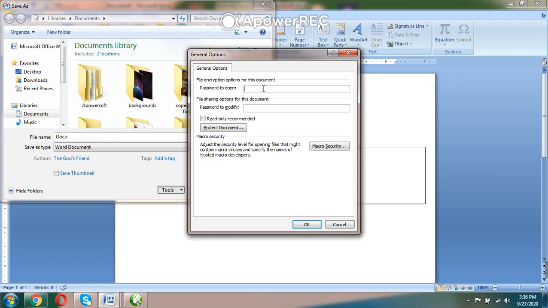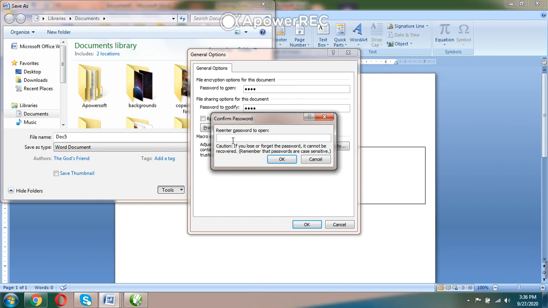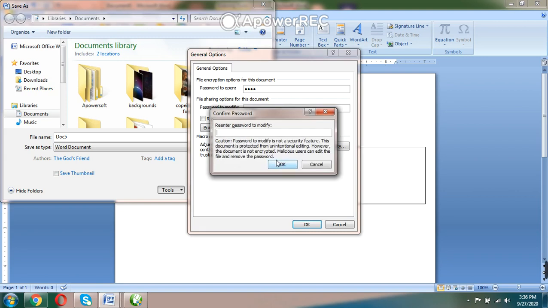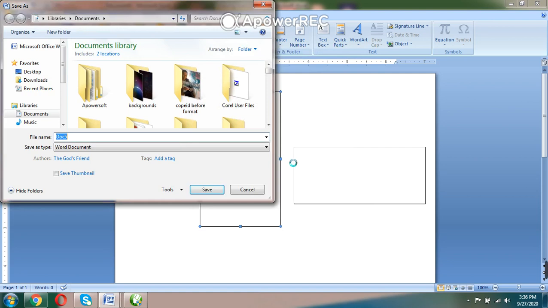Now you input the password to open, then the password to modify. You input it, make sure that they are the same, you say okay. Now re-enter the password to open. You can always change it or you put the same. You say okay, you input. Now you can save.